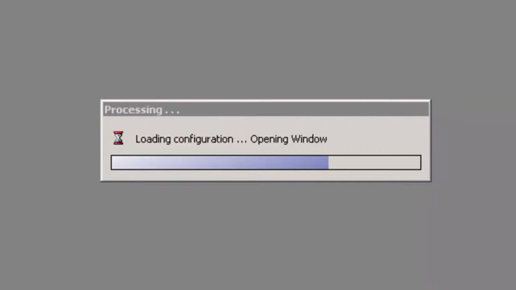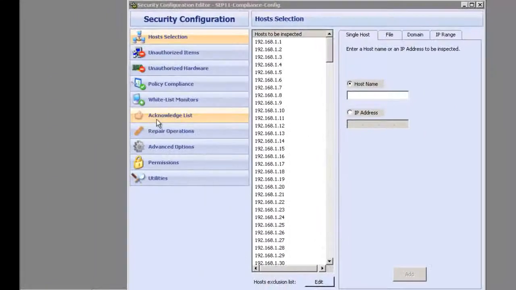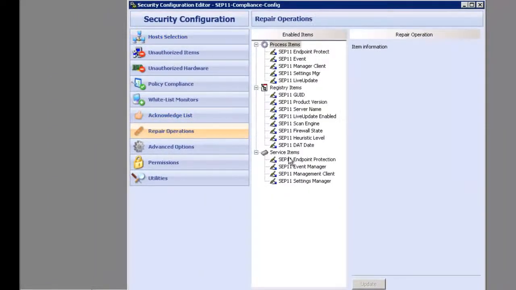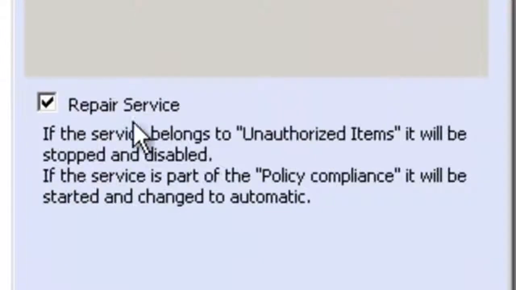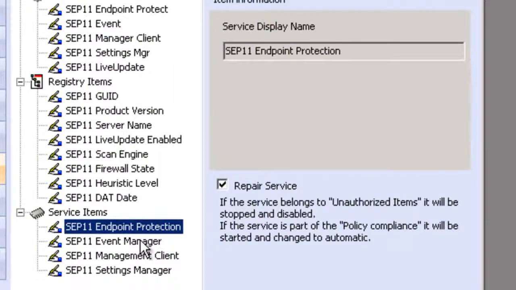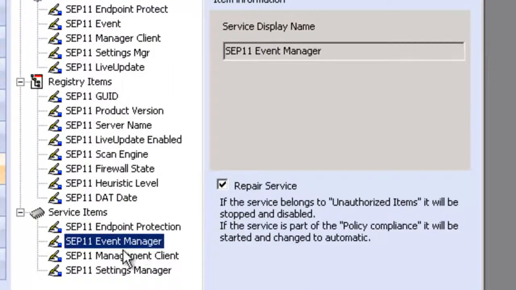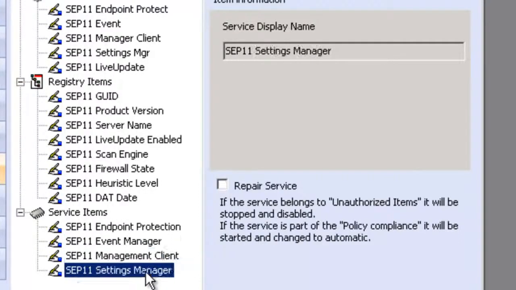Promisec solution. Here we're going ahead and bringing up our repair options, and as you can see, if we come across one of the services being turned off, we have the ability to repair the service. Here, on the endpoint, we can make sure that the on-access scanner is on, the client event manager is repaired if it is turned off, the management client, and the settings manager. These are very important at the point of when we're doing the inspection to remediate on the fly, to repair important things to maintain the security posture of the SEP11 endpoint.